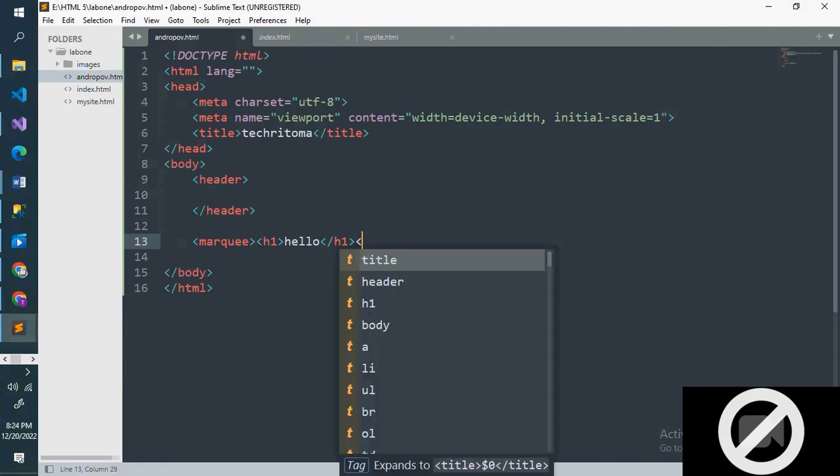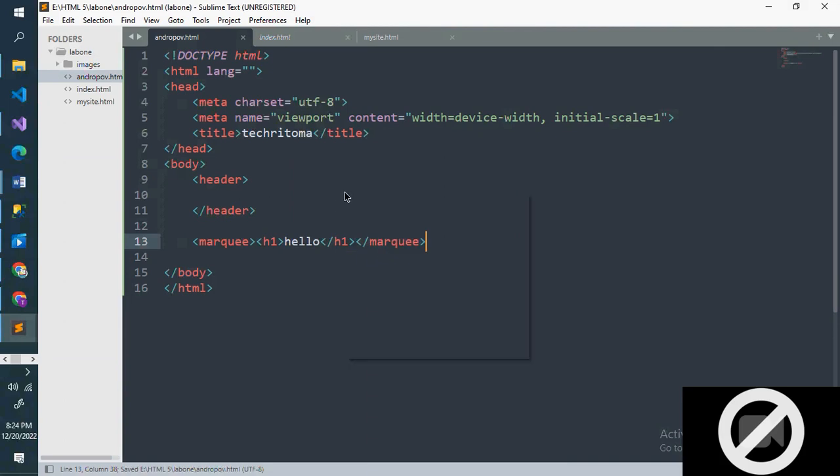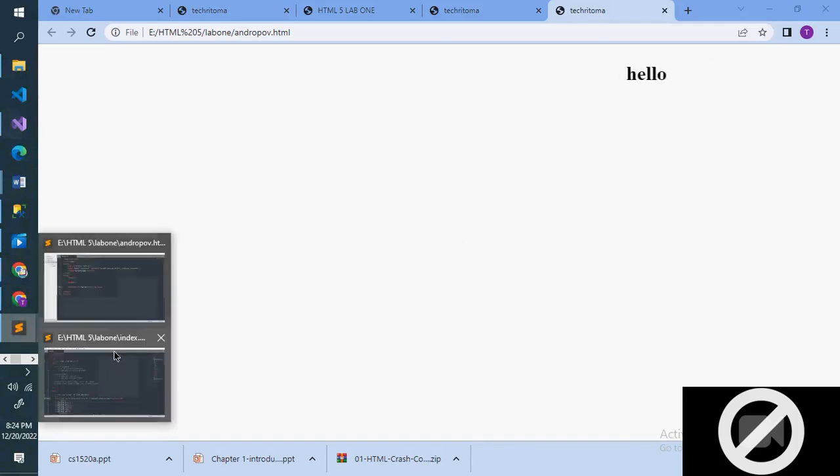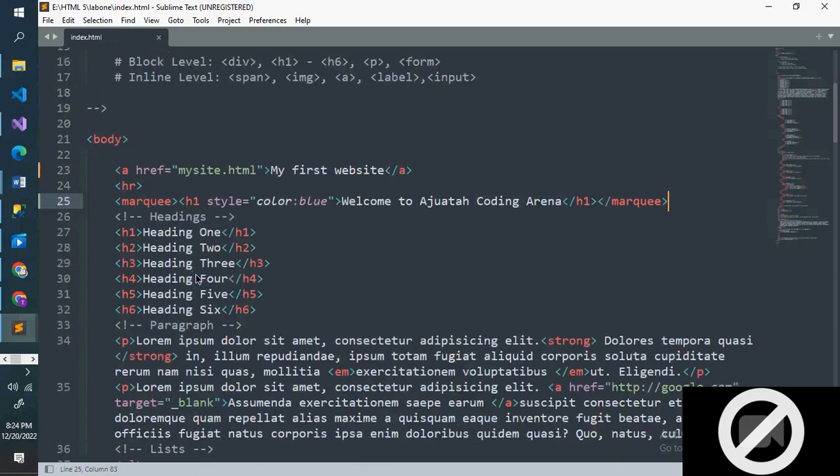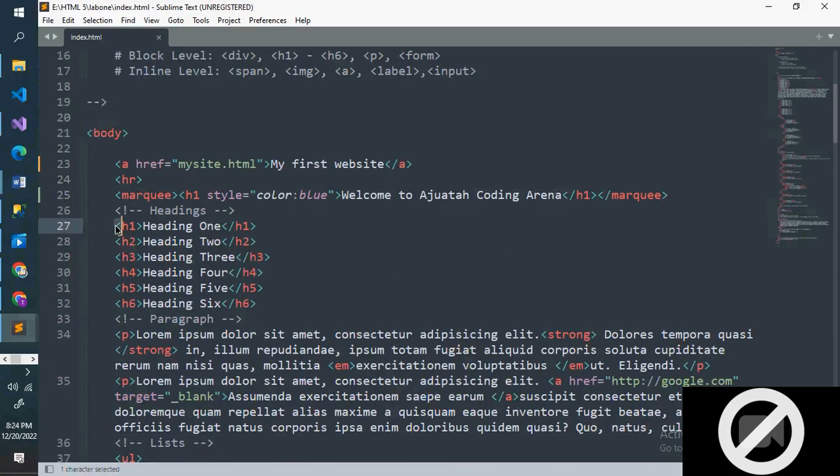And it must have an opening and closing tag. So if I save this now and I actually open it on a browser, you discover that hello is actually going through. Now, that's not our focus for this video. So we will come down here now to headings.